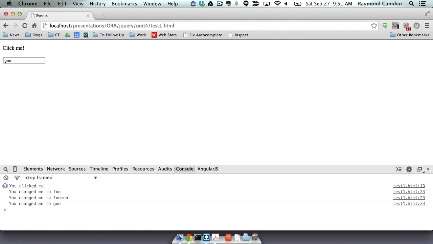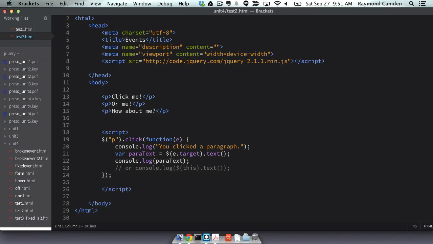Let's look at another example. In this page, I have multiple paragraphs. And now I want to say, if you click on any of them, I want you to fire a function. Now, how do I know which one was actually clicked? In this case, I could use e.target or this. You could see that example is kind of commented out on line 23.